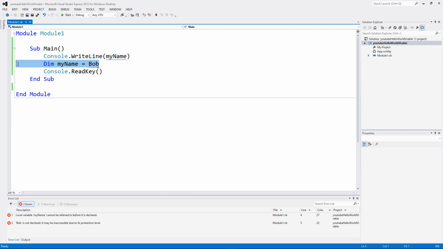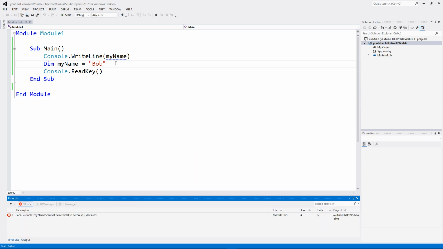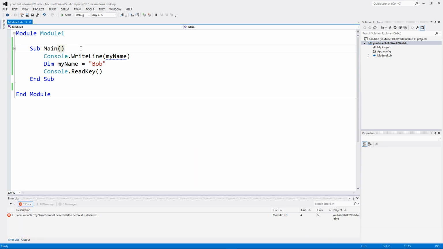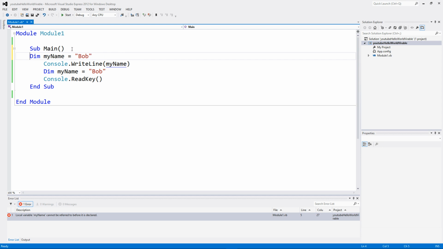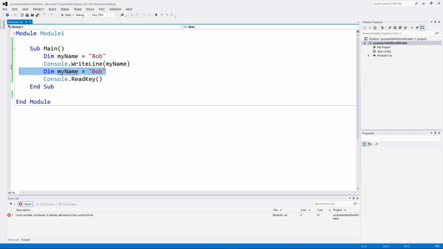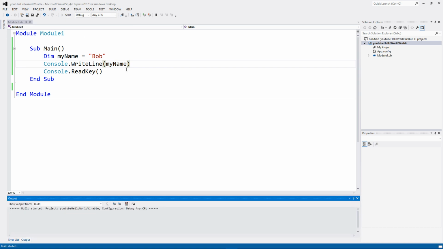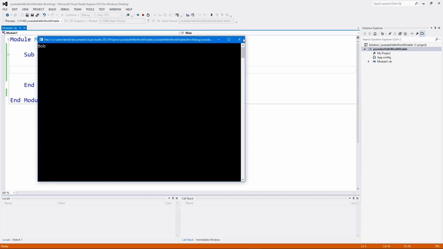But of course, you can always swap them. It still won't work, by the way, if you're thinking that. And we swap them around. We put that there. We start that up. Okay, I need to change that. Because it's already declared. So there we go, we got Bob on the screen now.